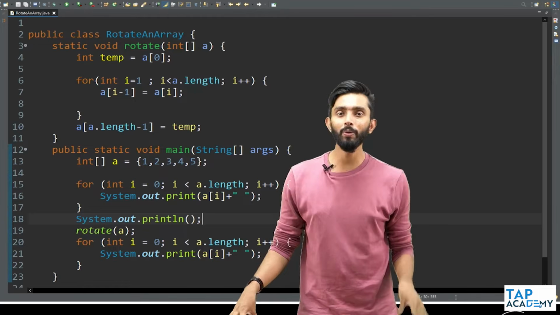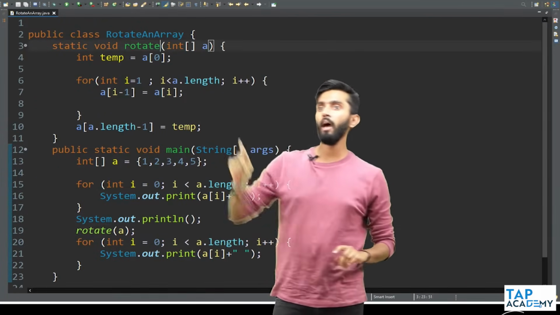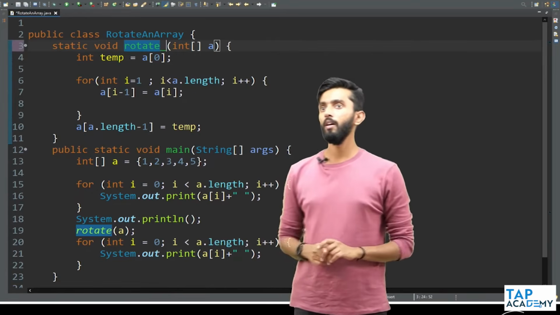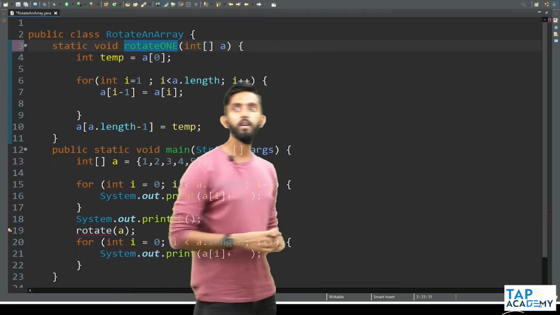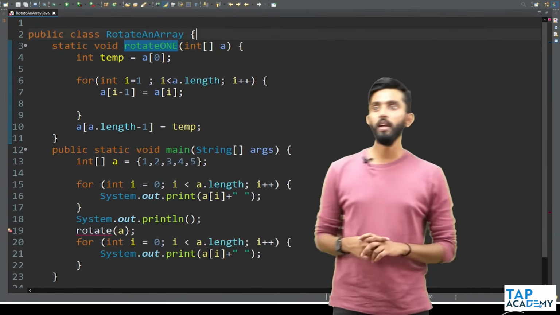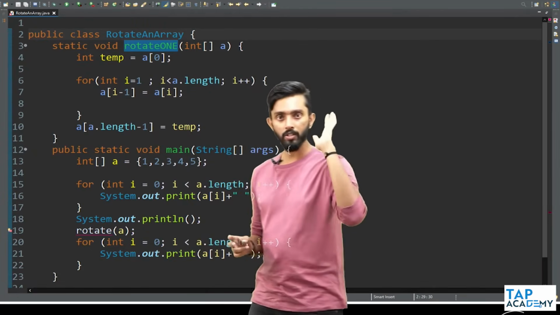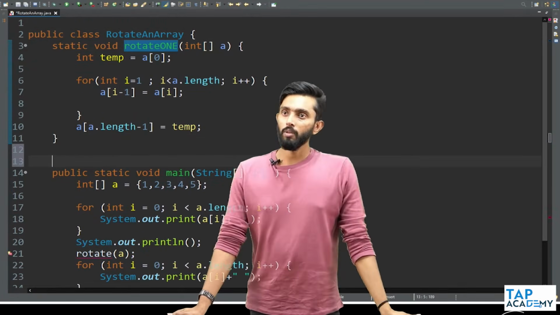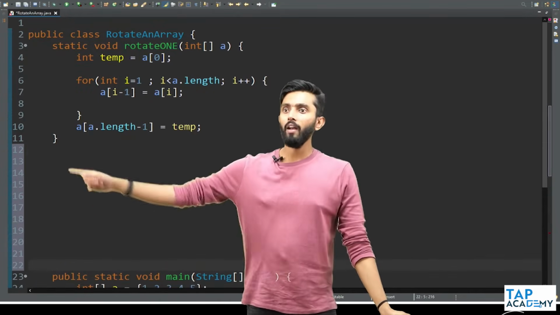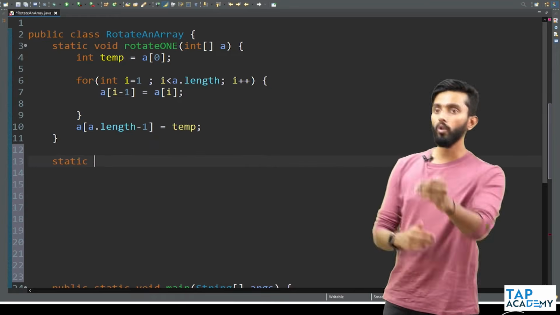So how are we going to do that? Simple. I'll just change the name of this function, and in capital I'll just put 1. Not underscore, just camel case. Rotate1, I'll call this. Any confusion? So what does this function do? It will rotate exactly by once. Now what I will do is I'll come out of this function, leave some space, bring it down. And there I'll just create a function.